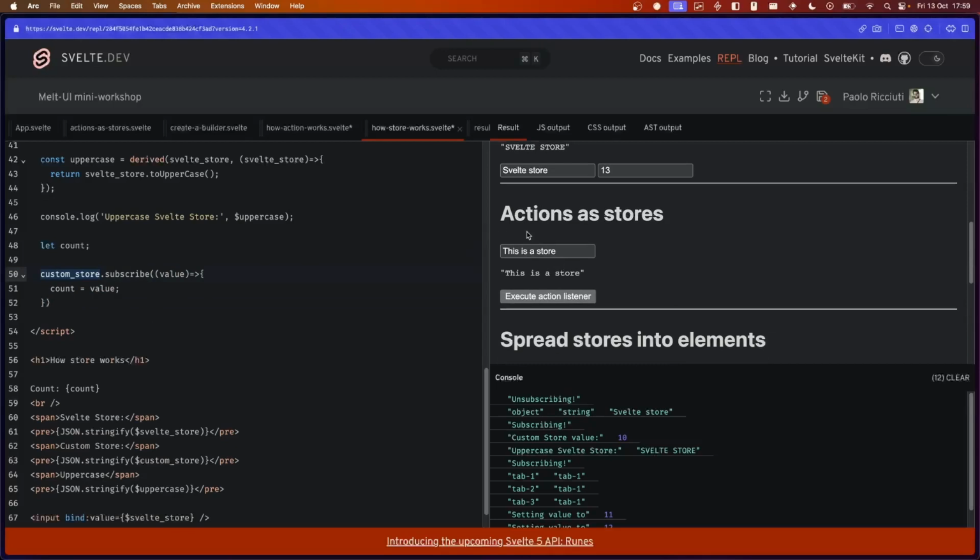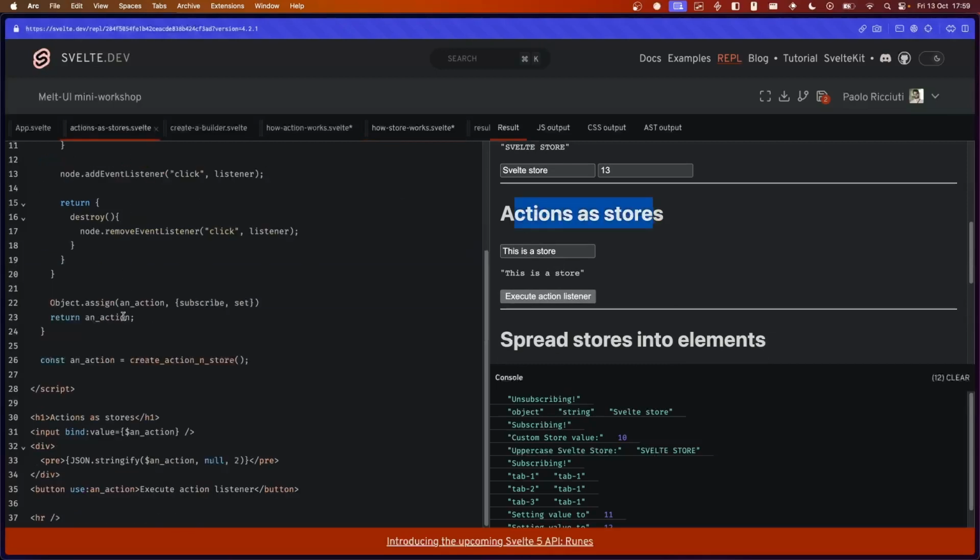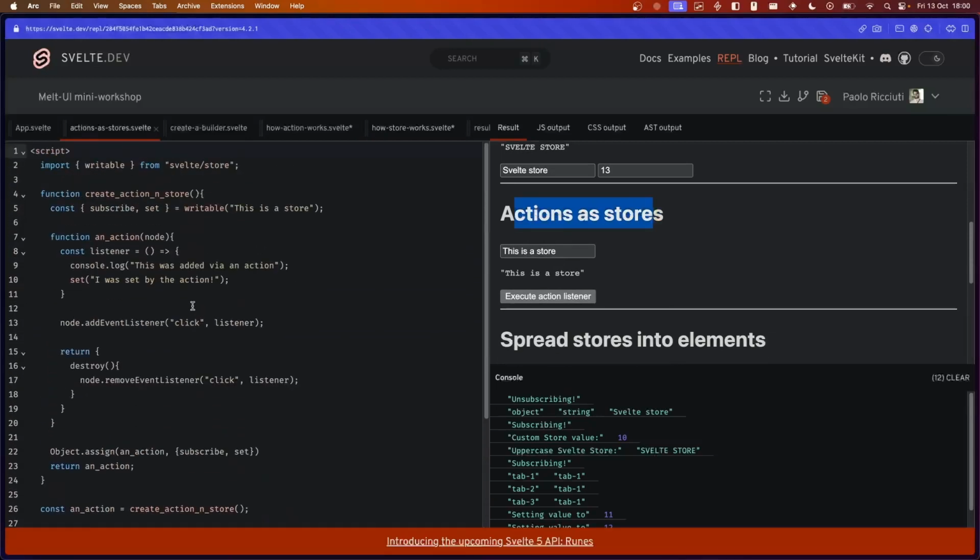Let's go on and see actions as store, which is another very important part of Melt UI, because they strive to make you write as little code as possible. And so instead of making you extract the action for the behavior and the store for the attributes, etc., they actually do something very clever. Yeah, I'm going to write in the chat how it would look if we didn't do it while Paolo explains this.